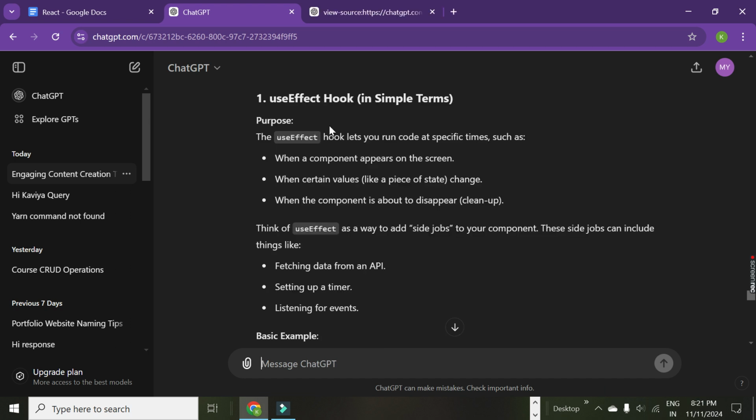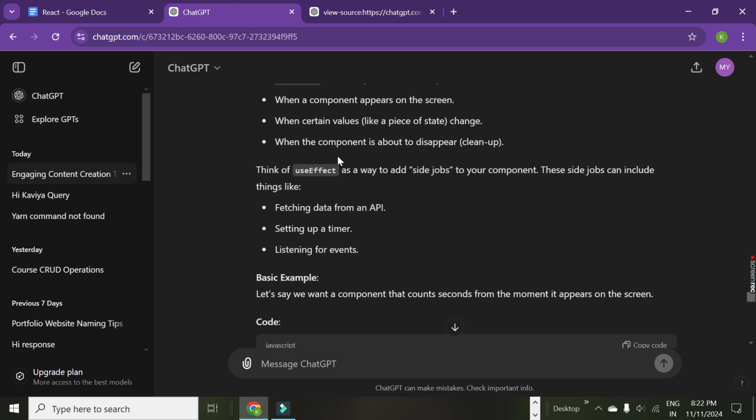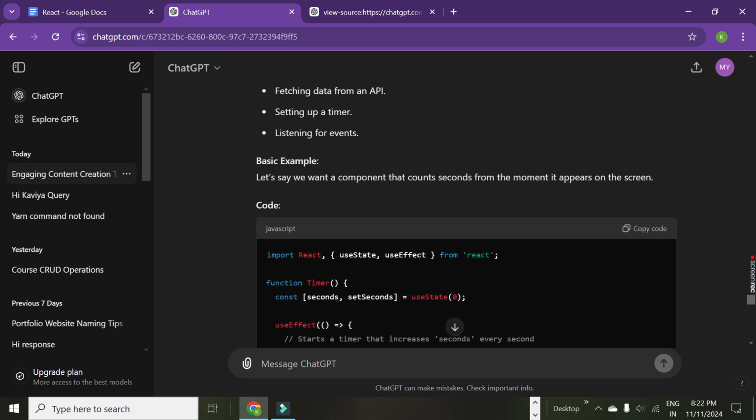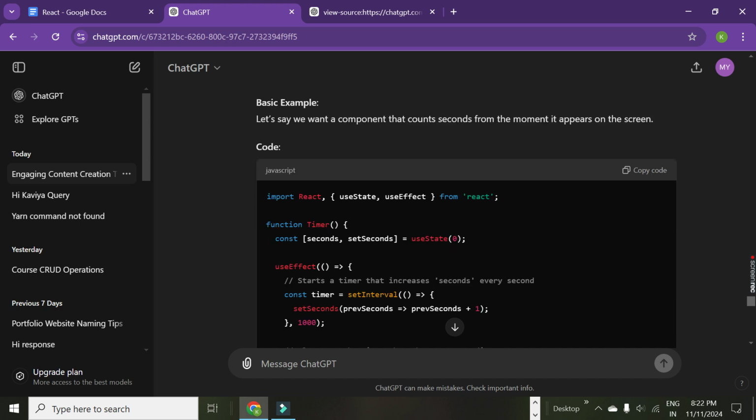So let's see the useEffect hook. The purpose of the useEffect hook is to act when a component appears on the screen, when certain values like a piece of state change, and when the component is about to disappear, to clean up. So for these three cases we use the useEffect hook. Think of useEffect as a way to add side jobs to your component: fetching data from an API, setting up a timer, listening for events.